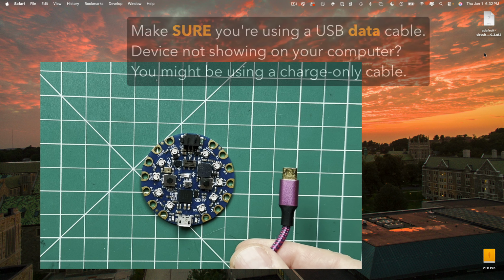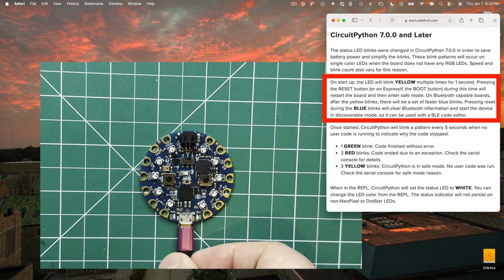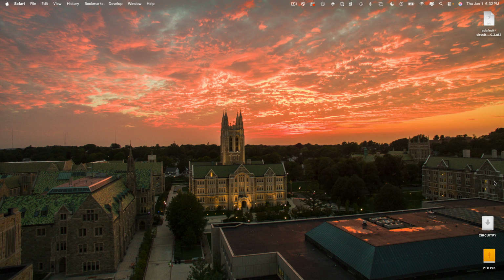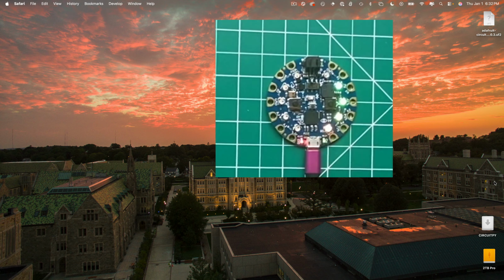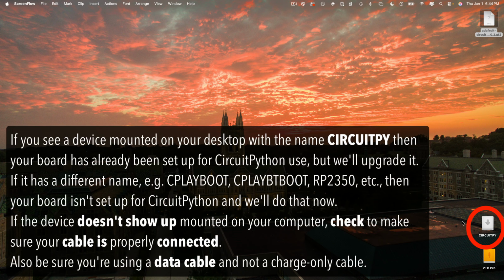Now if you're using a Circuit Playground board, you should see your board flash. Boards with NeoPixel lights will flash yellow first, and those with Bluetooth like the CPB will then flash blue even faster, just for about a second. I'll warn my students too that there may be some old code left on your board by previous students, so don't be startled if your board starts to do something, and if you bought a brand new board, you'll probably see this swirling rainbow pattern. Looks cool, but this is about to go away. Now when you plug your board in, you'll probably see it mounted on your desktop with the name CircuitPy, all in caps. Now there is a chance that you might see a different name in there, like CPLAYBOOT if you're using a Circuit Playground.